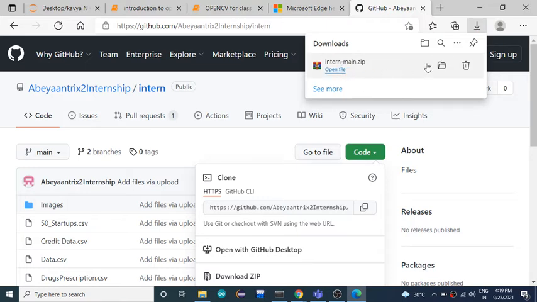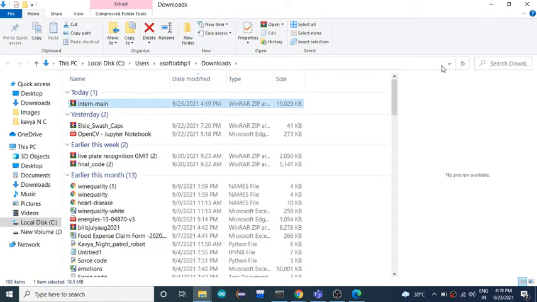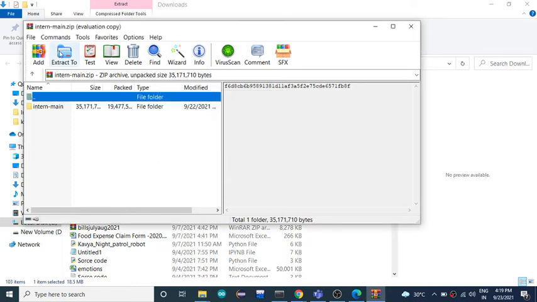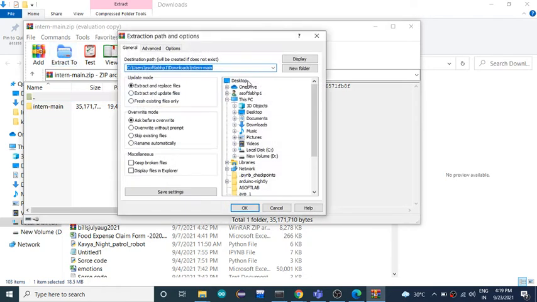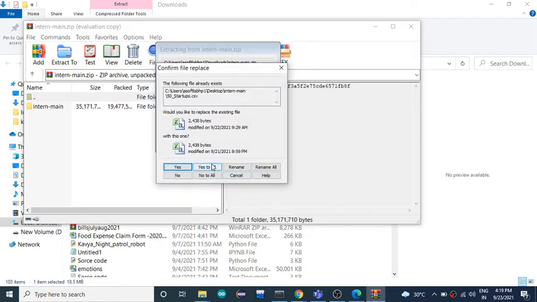This folder is downloaded as a zip file, so you need to extract it. Just extract it wherever you want to store it. Extract to desktop. So just extract it to the desktop.